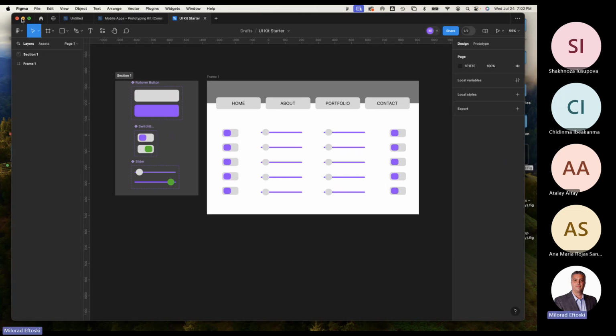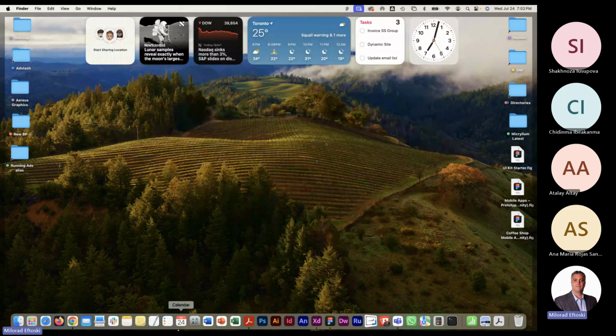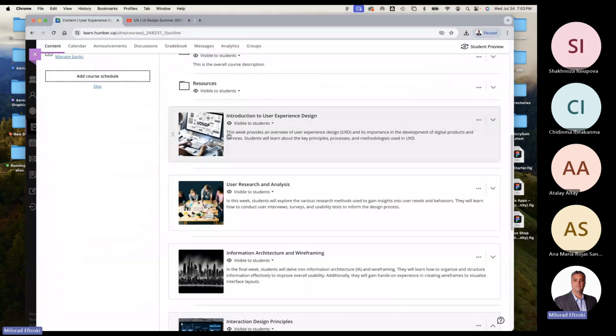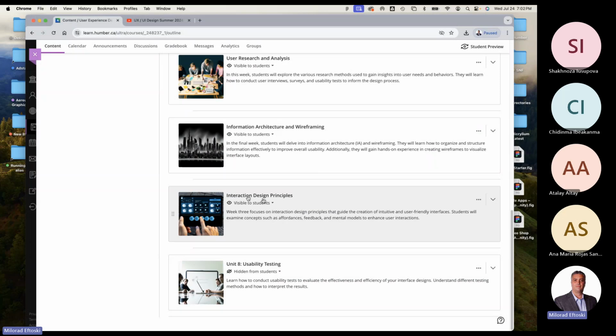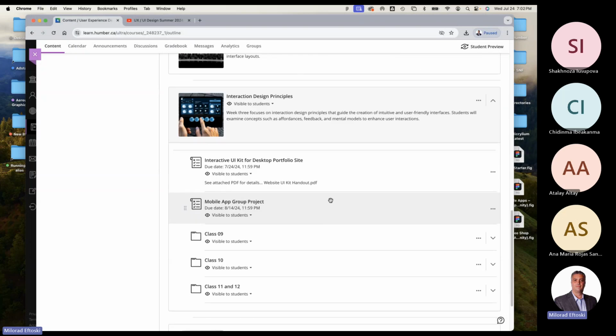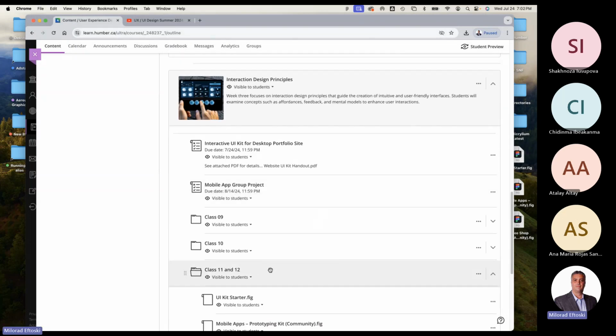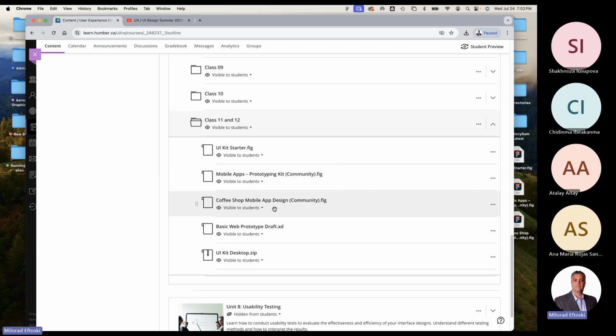Let me just repeat it again. If you go to Blackboard, go to today's lesson, which is the interaction design principles, class 11 and 12. These are the files. Go to the bottom of the page of this class, and you can download them there. The one I'm addressing right now is called the UI Kit Starter. There's the mobile app prototyping, and there's the coffee shop. These are the three files I want you to get.